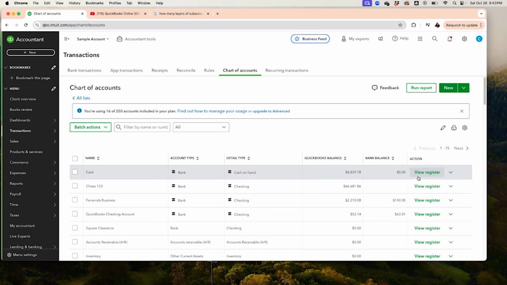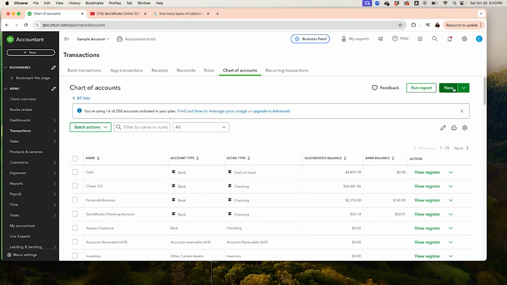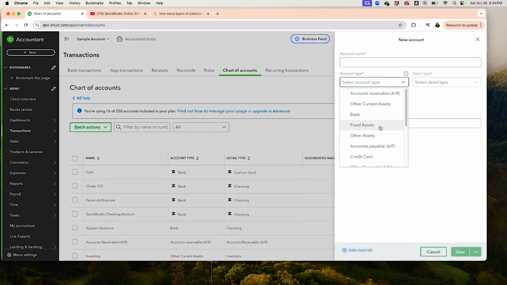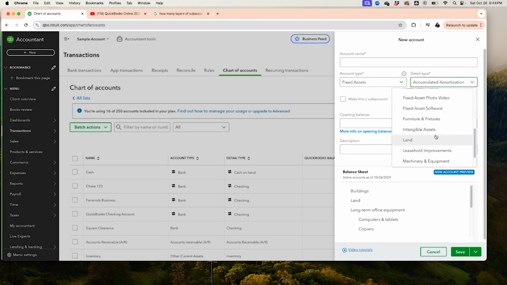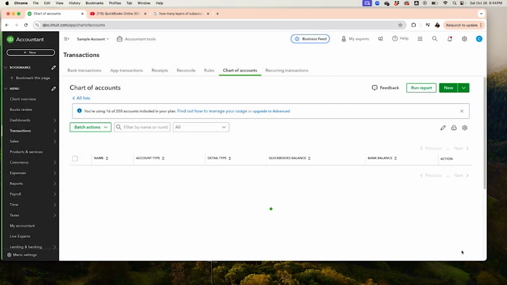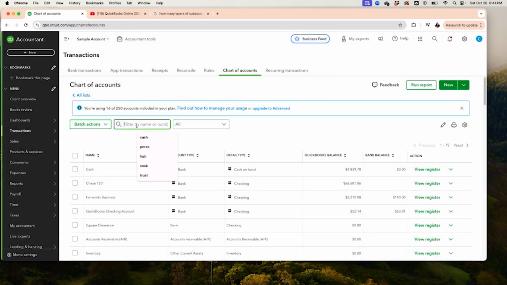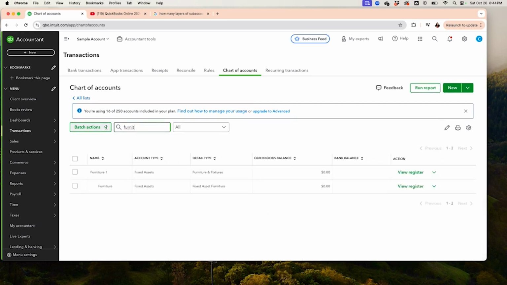Okay, so I'm gonna create a duplicate account here. Long term, I'm gonna create a new fixed asset, furniture, and I'm gonna put furniture 1 and save. Okay, I just duplicated because I have 2 furniture accounts. I just created the second one right now. I didn't need it, but sometimes you may. Okay, so we have furniture and furniture 1.